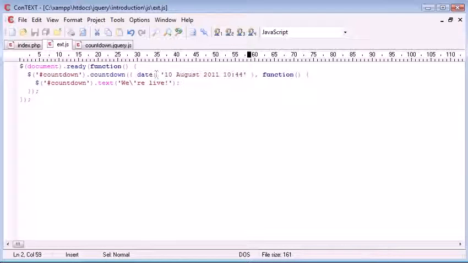So we're going to be creating this functionality inside of this countdown plugin, and we're going to be giving the option to specify a date in string format, and then obviously using this callback function.